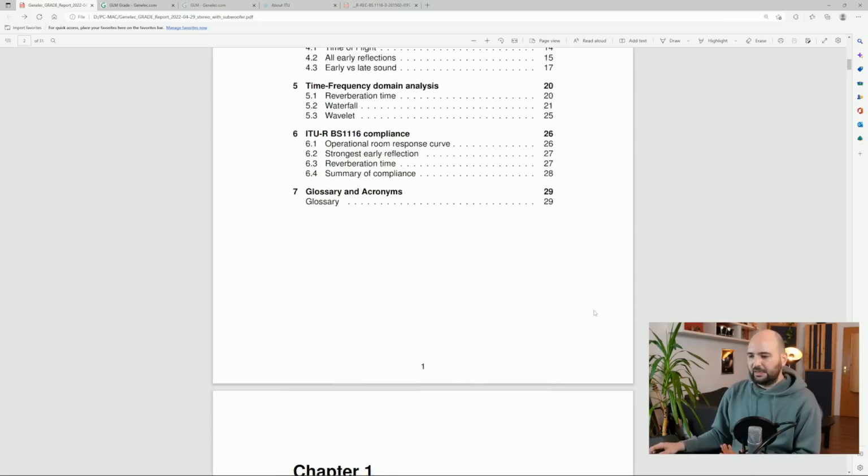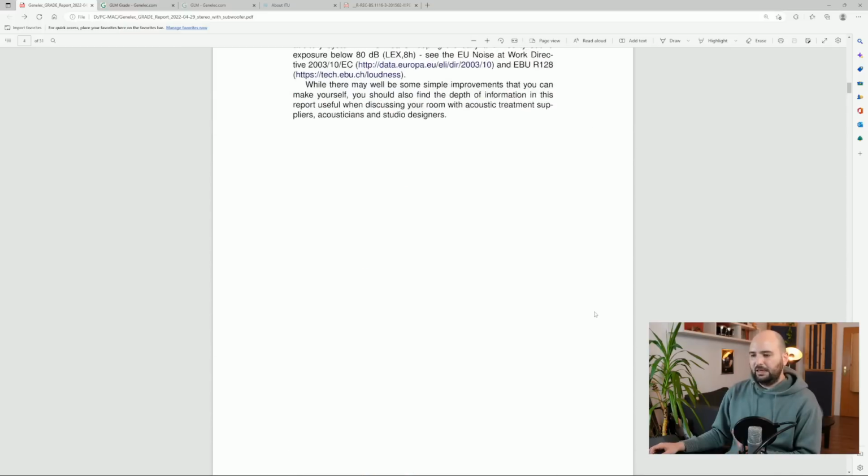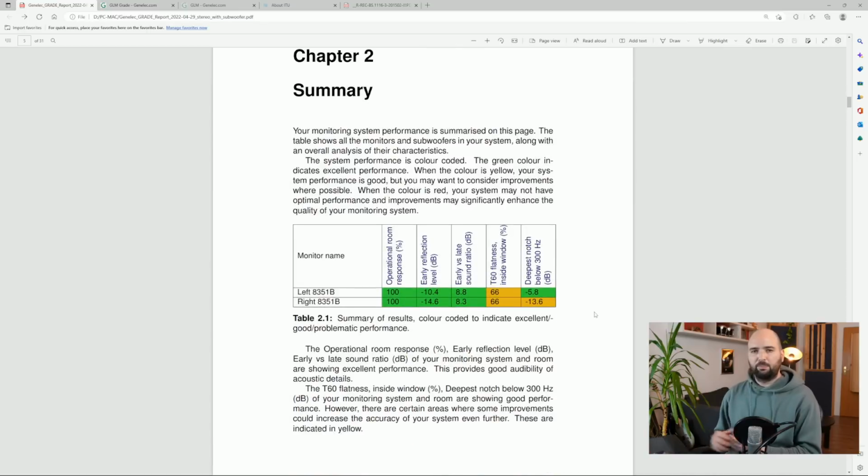So you get this summary at the very top that is really useful to just get an overall view of how your room performs. But then if you want to dig deeper, you can. Obviously, this isn't going to be understandable for the novice user, right? If you don't really know much about acoustics, a lot of this is going to be fairly difficult to understand. But it is definitely explained in a way that is pretty much as simple as you can make it without becoming useless.